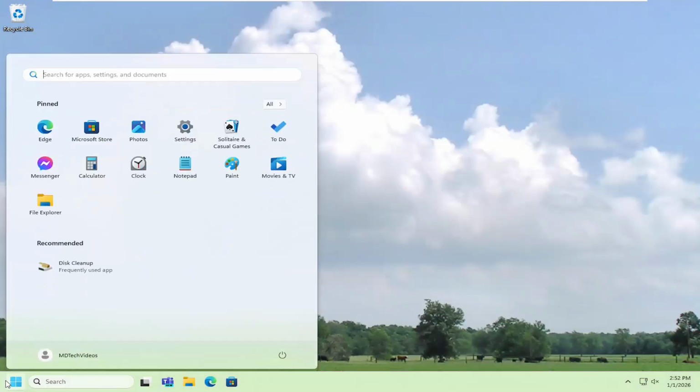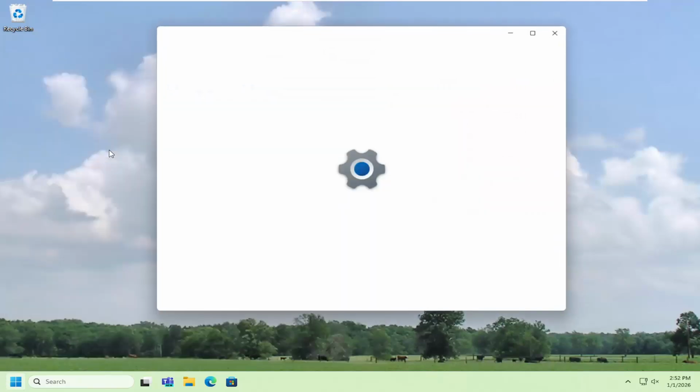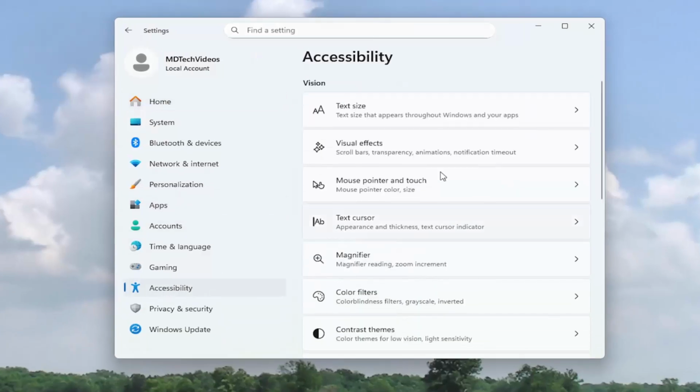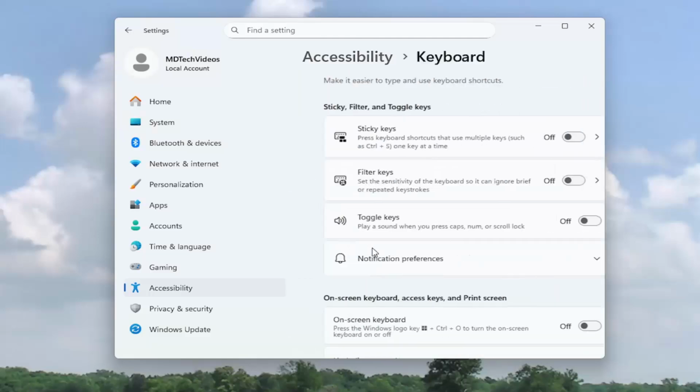So all you have to do is open up the search menu and type in settings. Best result, come back with settings. Go ahead and open that up. On the left panel, select where it says accessibility. And then on the right side, scroll down underneath interaction and select keyboard.